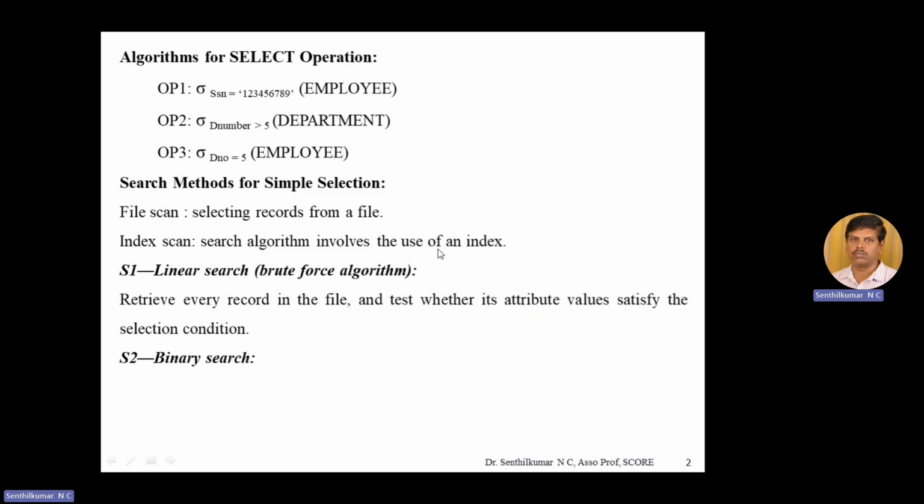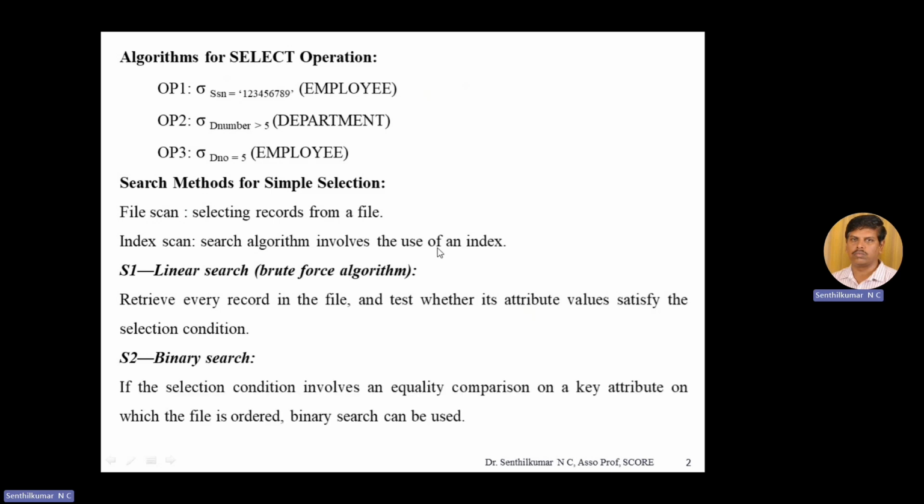The second one is binary search. In binary search, based on the key attribute, the records are arranged in ascending or descending order. Then for binary search, suppose the second example, department number greater than 5, is given. Greater than 5 means one particular part of the file contains only the values greater than 5, and we need those rows. So in this case the binary search method will be used.